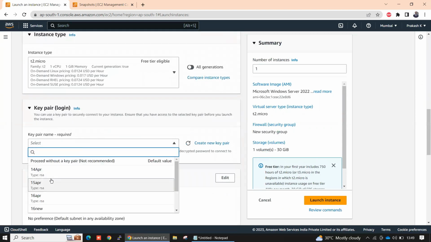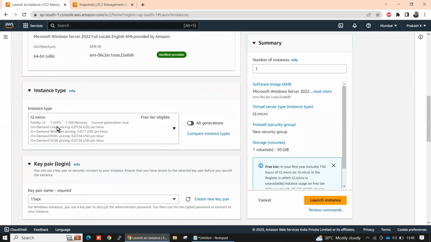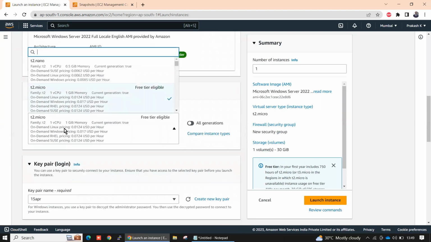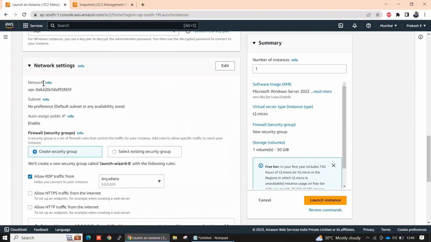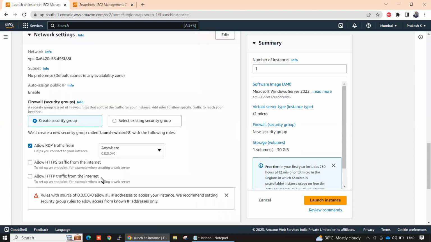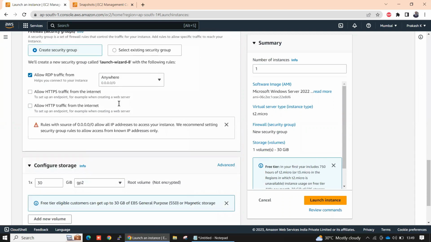Here, key pair. I'll choose a key pair and instance type, the same free tier eligible instance type that I'm choosing. And networking, select default things and security group. So this is a Windows server, so RDP protocol that I'm choosing.